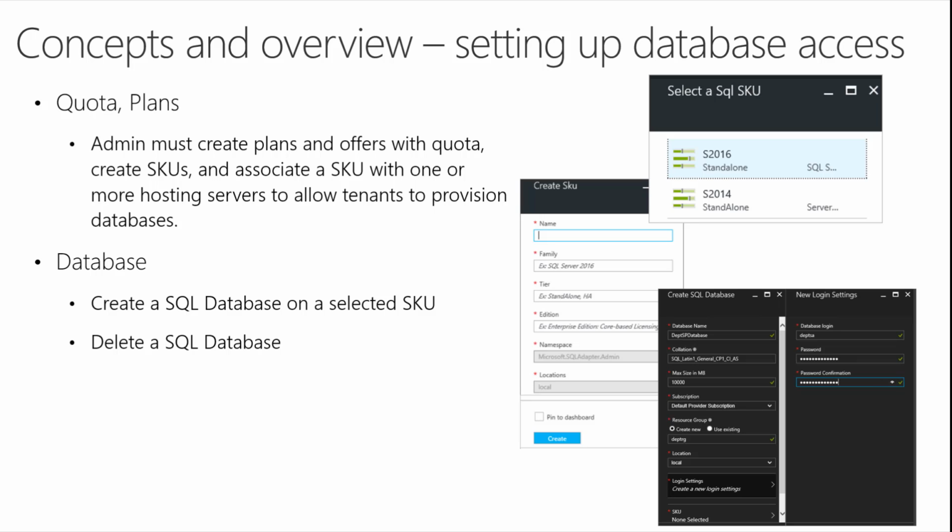So that always has to be taken care of to make sure that the tenants can provision databases, because if you just go install the SQL resource provider or the MySQL resource provider, it doesn't mean that they can necessarily get to it yet unless it's part of their offer.